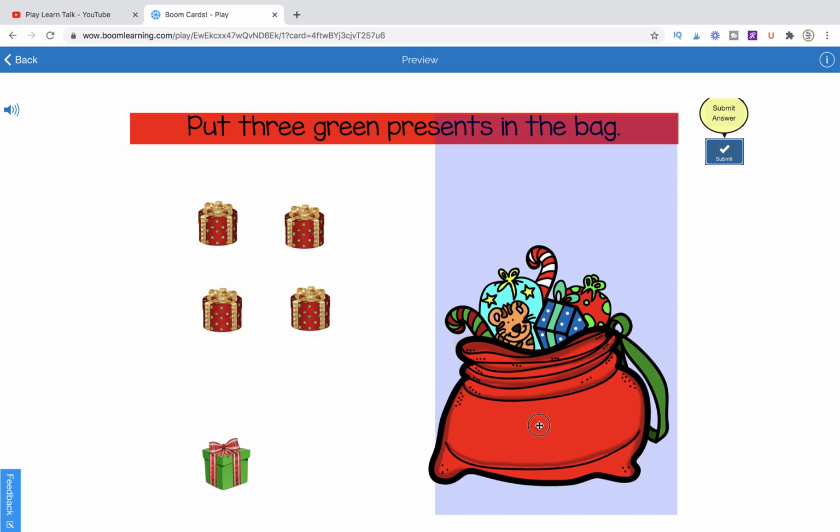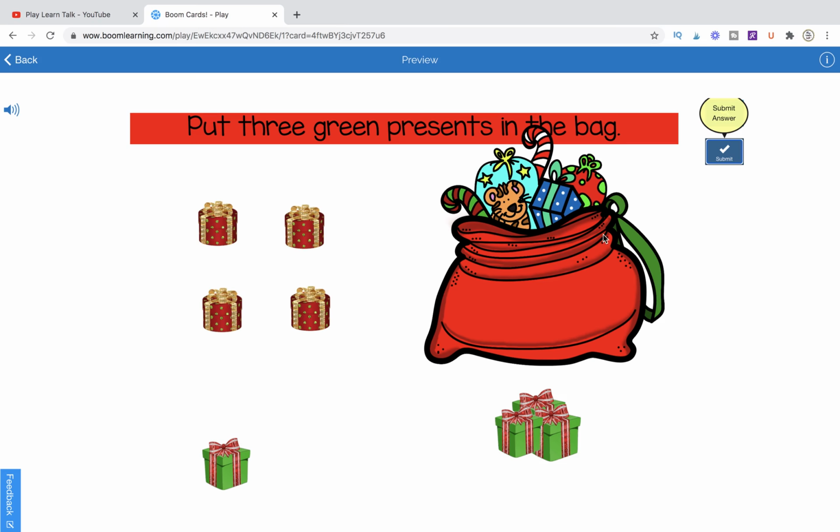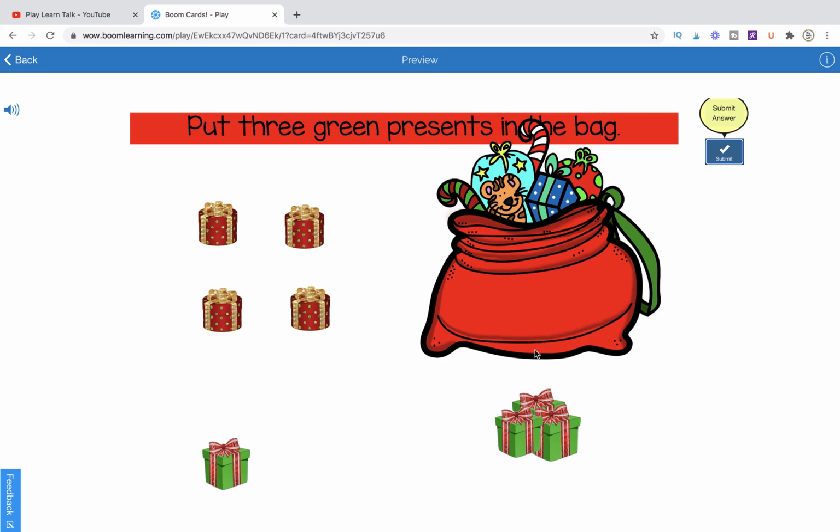So when I lift this up, I actually have 2 drop zones. I have this large drop zone and I have a smaller drop zone here. So you can see both of them.